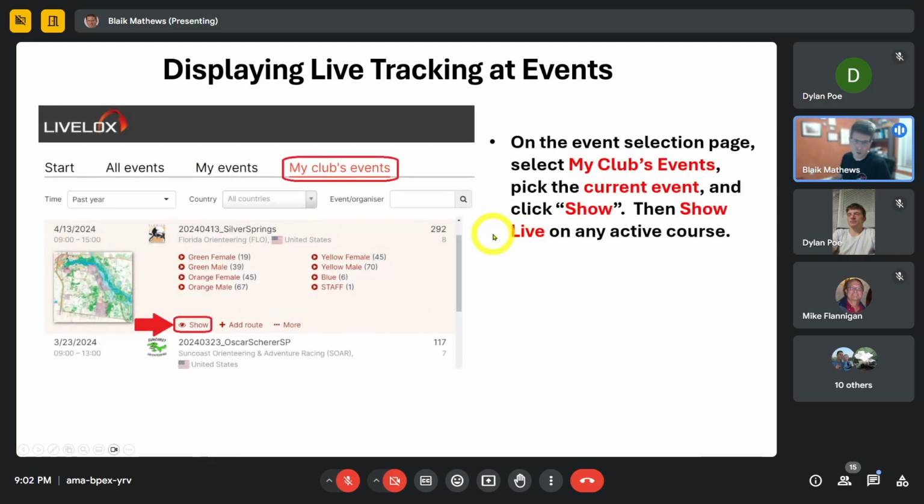And that's the whole setup. You just need to choose to activate the colors and then set the colors. Then when you're actually at the event, and you're ready to display the live tracking, here's what you do.